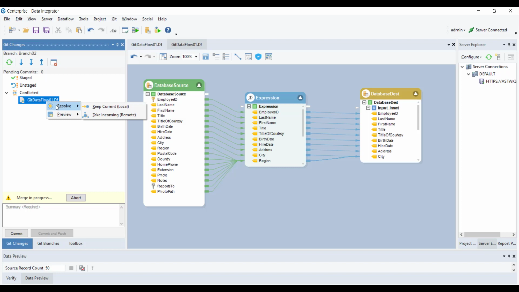At any time during this process, you can abort the merge simply by selecting the button at the bottom of the Git Changes browser. This will roll back the entire process to before the merge option selection. For our use case, we will keep the current branch file when resolving the conflict.